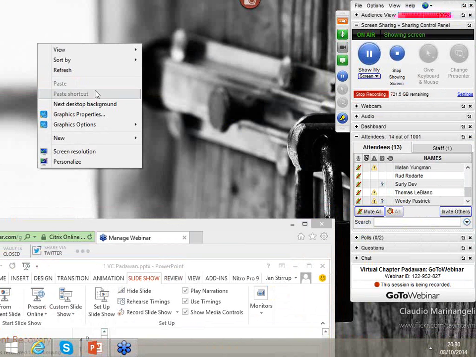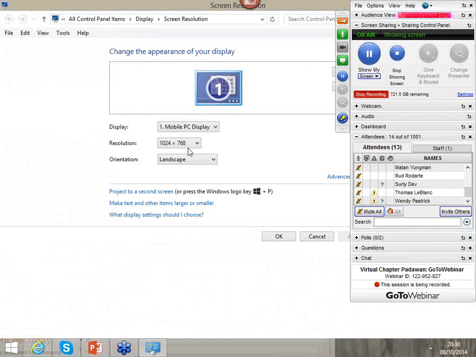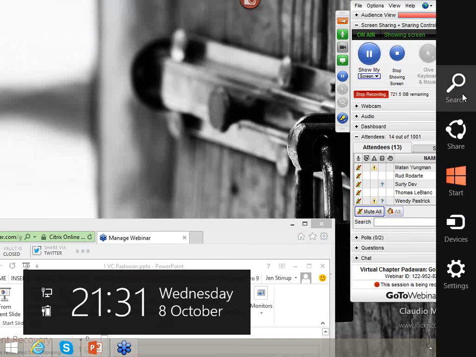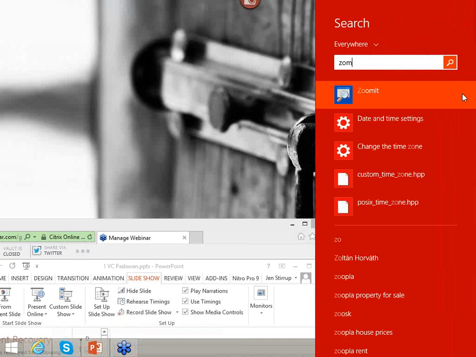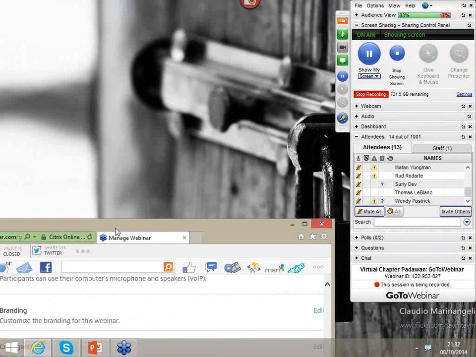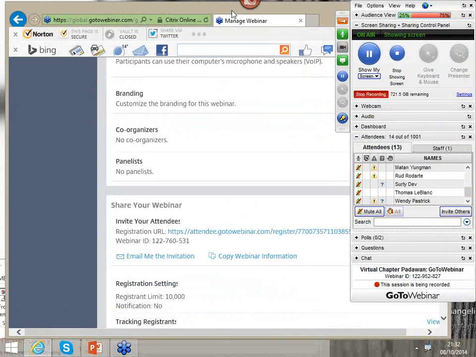So the resolution that I use is 1024 by 768. I tend to use that one because it's fairly standard. You could use ZoomIt, but what I find is, and we'll try it just now, I haven't started ZoomIt up. The reason is that sometimes you get a bit of delay when you use ZoomIt. That's my own personal thing.